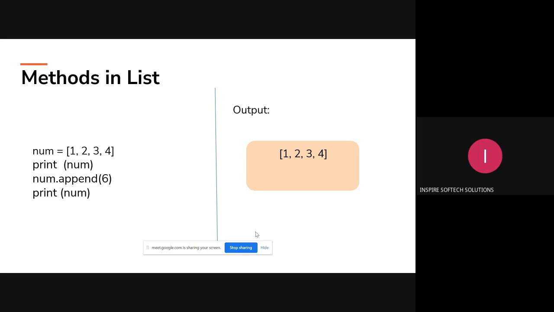Now, append is there. Append is nothing but I have to add. Append is an inbuilt method. First method, just listen carefully, append. Append is a method, and it will be added. So append is nothing but adding an element to the list. Where will it be added? It will be added at the last. Remember this point, append happens at the last.